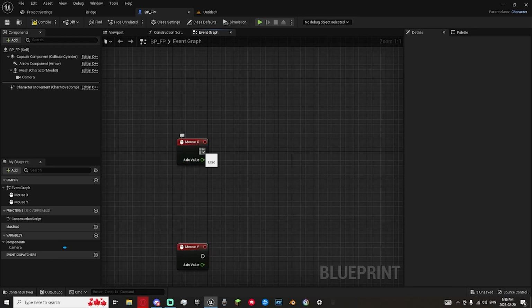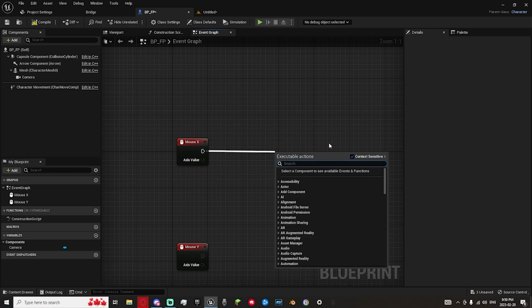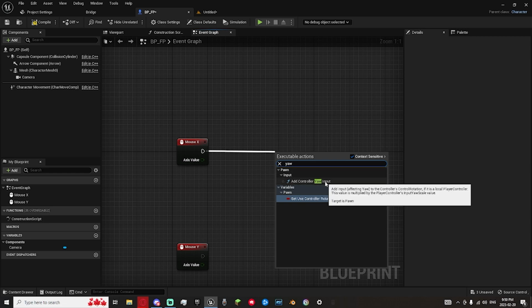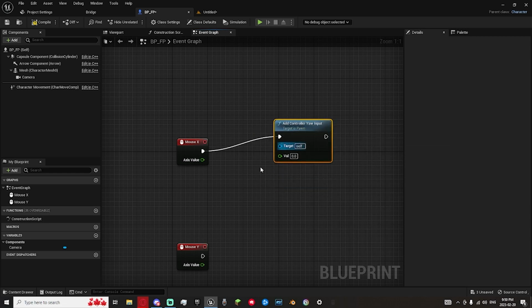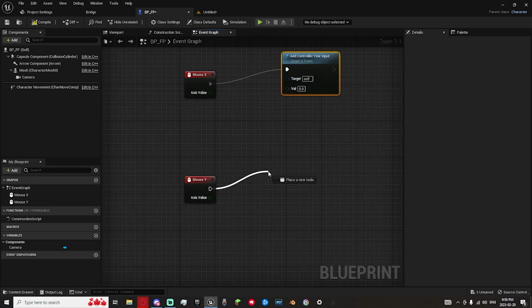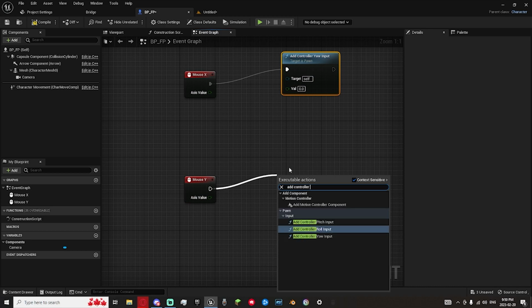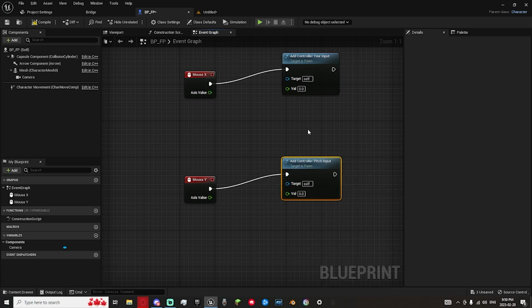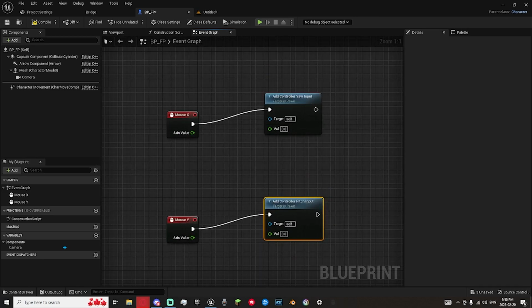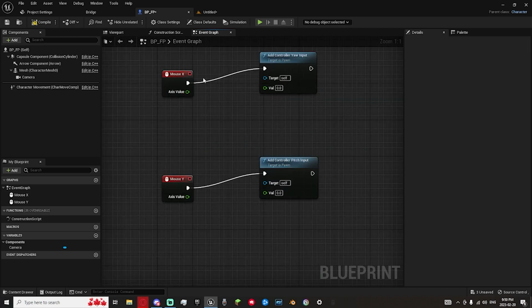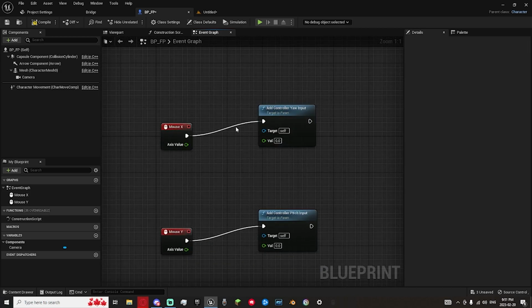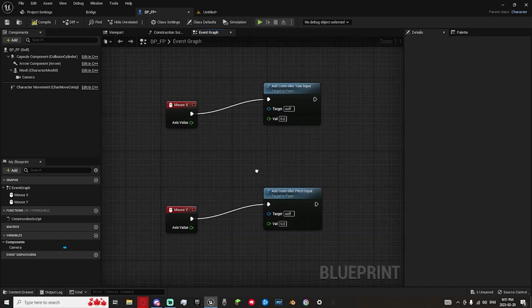So now what we want to do is drag out of this and write down yaw. So add controller yaw input. There you go. And on the mouse Y, we want to search up add controller pitch. So now it will control the yaw and the pitch. I just want to make sure quickly. Yes, okay, I think I got it right this time. So this should be on yaw and this should be on pitch, if I'm correct.